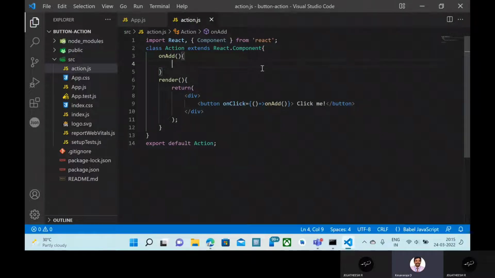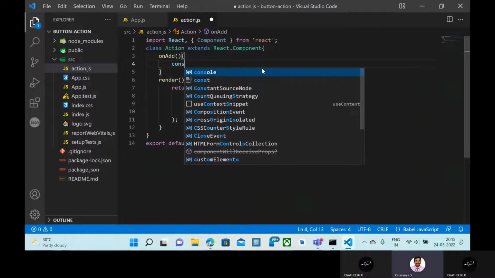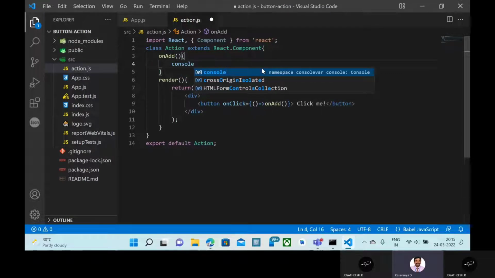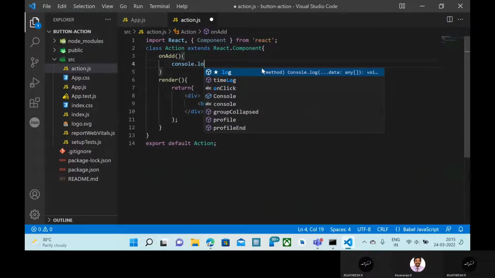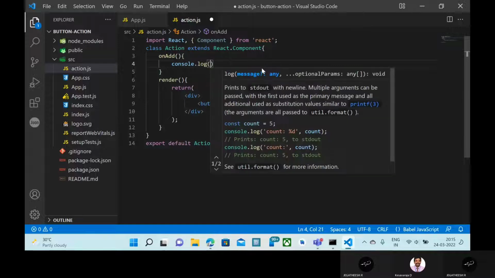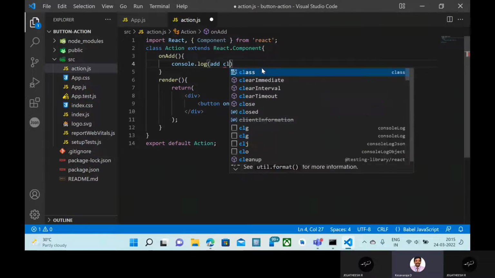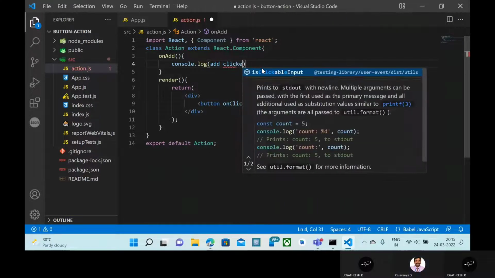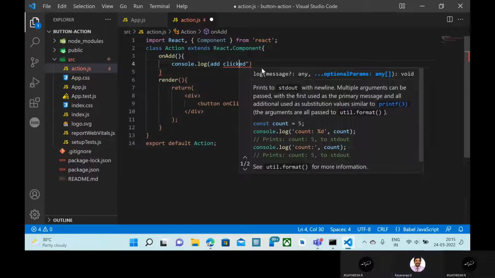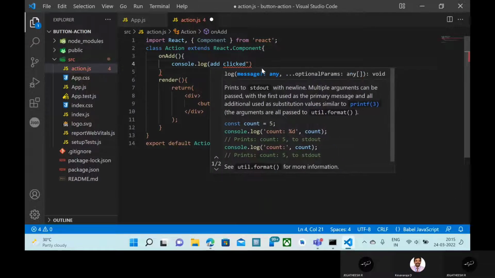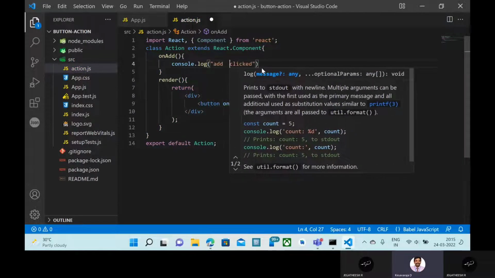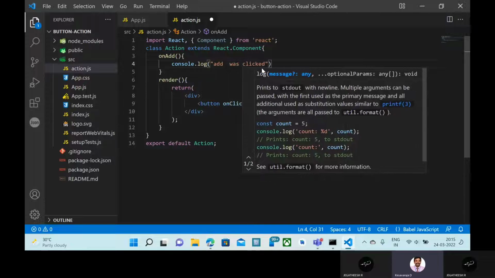I will print some message. Console.log, add was clicked, in double quotes. Now I will save the file and then verify the browser.